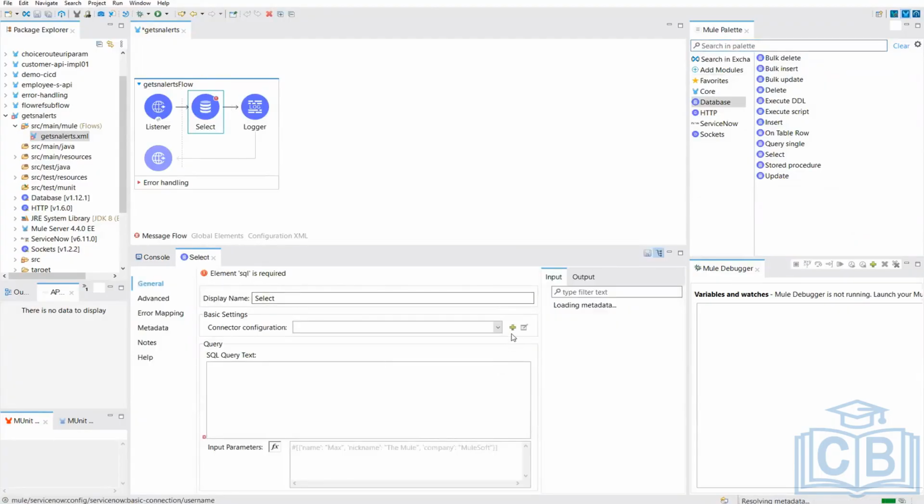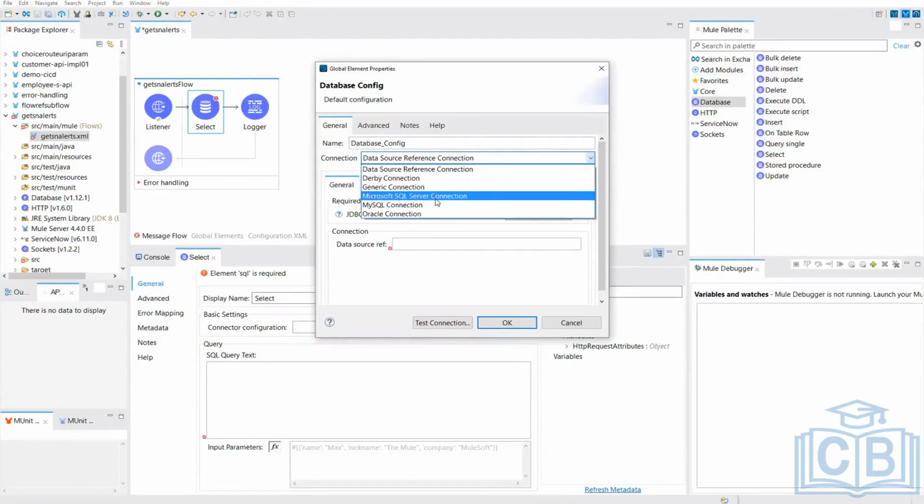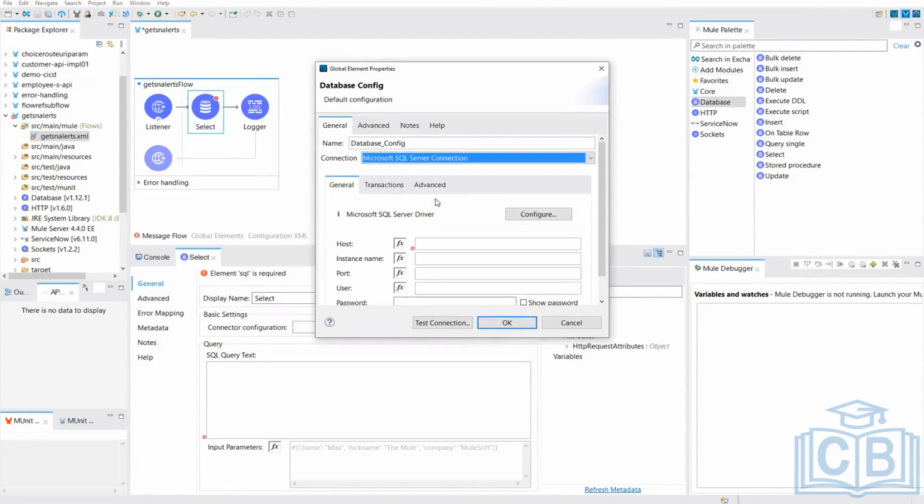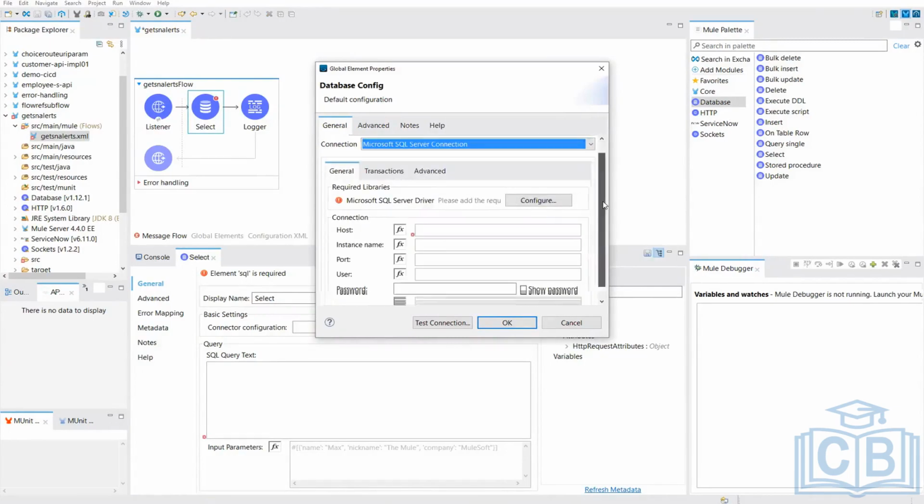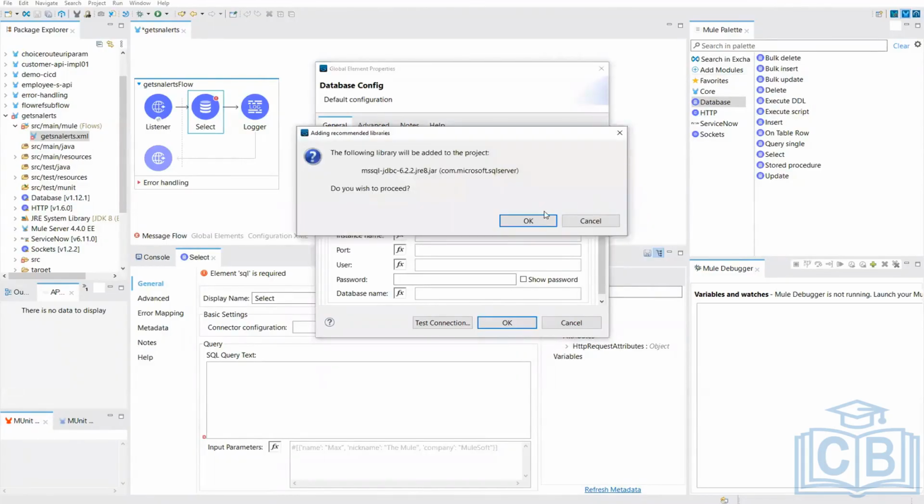What database is it? SQL Server. Select. There is SQL Server in the connection. Microsoft SQL Server, correct. Then configure the driver. Click on configure, and use recommended libraries. The first button. Add recommended libraries. Click on that.